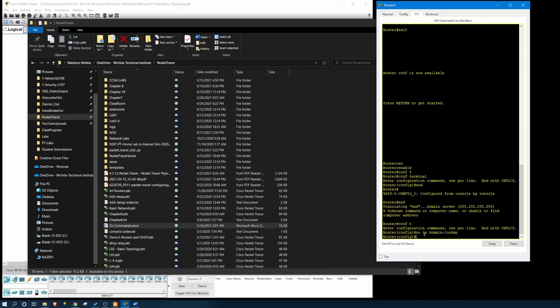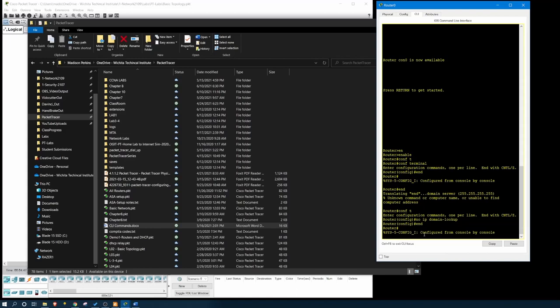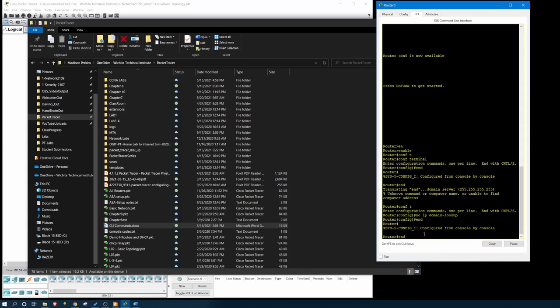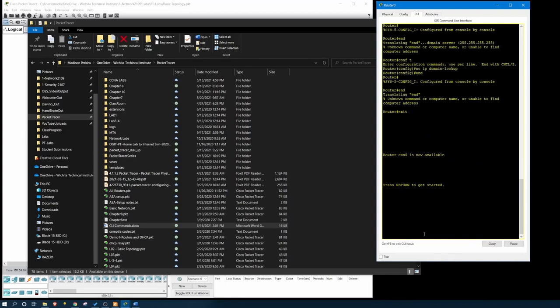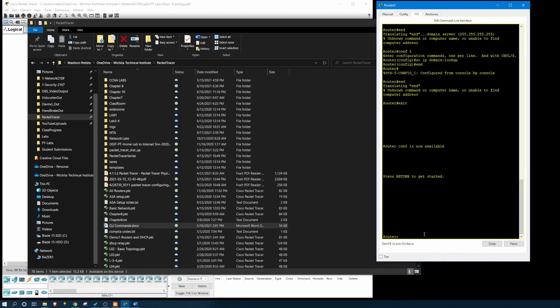And then I'm going to type end to get out of config mode. Now when I hit end, it simply comes up with "don't know what to do." So exit all the way back out to the user exec mode.